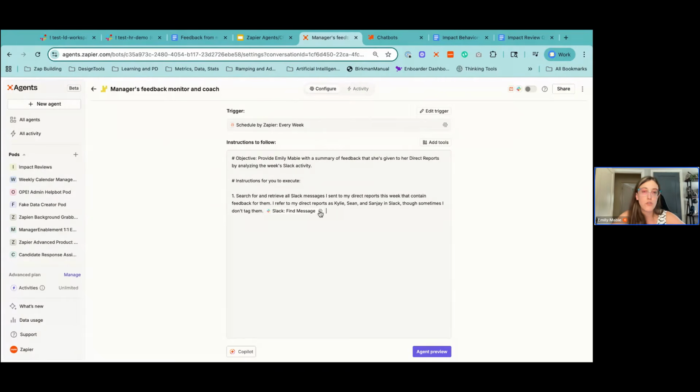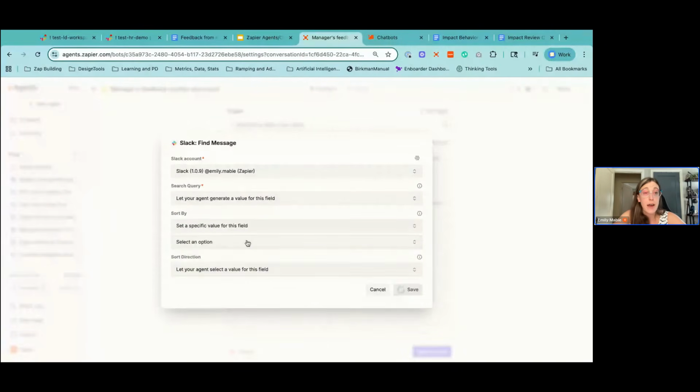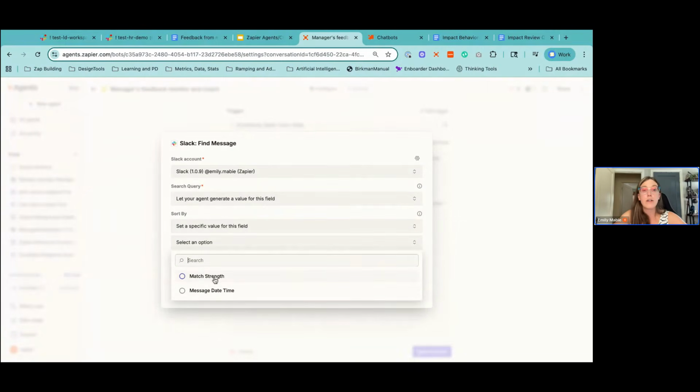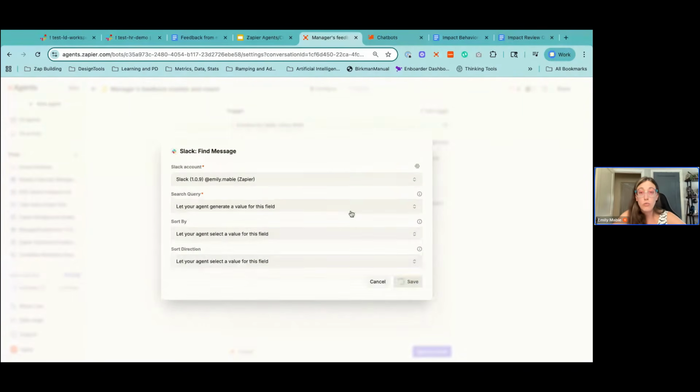Now, let's open up the tool by clicking the little gear icon so we can take a look at what our agent is going to do. Our agent is going to specify the search query, so it's going to search however it needs to find this information. I'm also letting my agent choose how to sort those returns. If I wanted to, I could set a specific value here and tell it only look at the strongest matches or only look at matches from this date range.